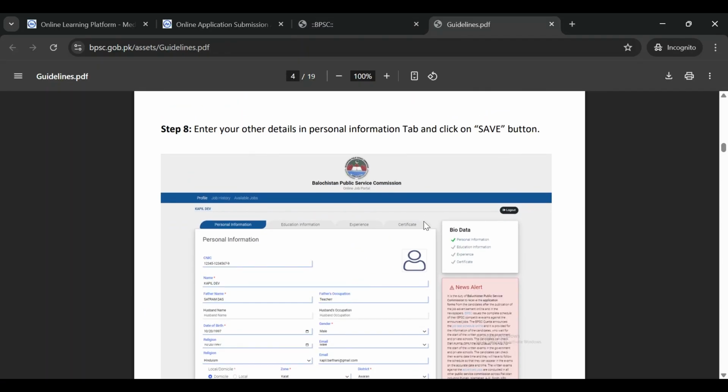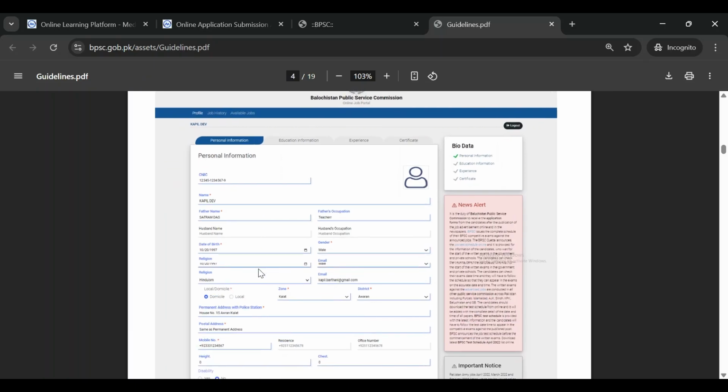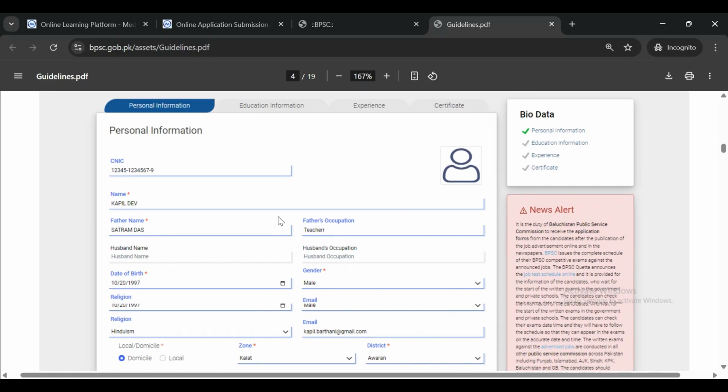Adding personal information. Now click to add your personal information. Fill in your details and click Save.